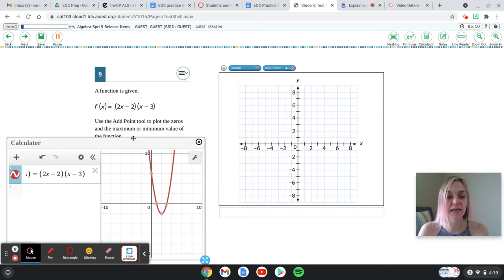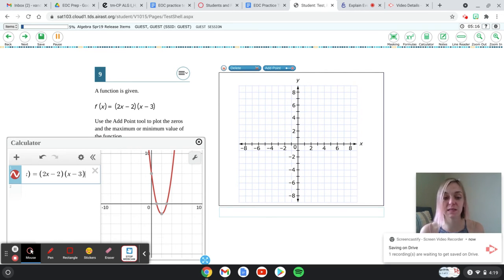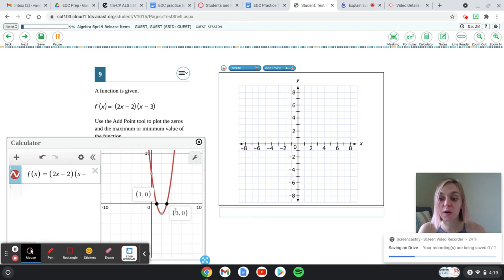So I need to find the zeros. Now, the zeros are where the graph crosses the x-axis. So we actually see that it crosses the x-axis in two different places here, at (1, 0) and at (3, 0). So we're going to put both of those points on our graph. So we'll click add point, and then I'm going to put it at (1, 0) here. And I'm going to put my other point at (3, 0) here.